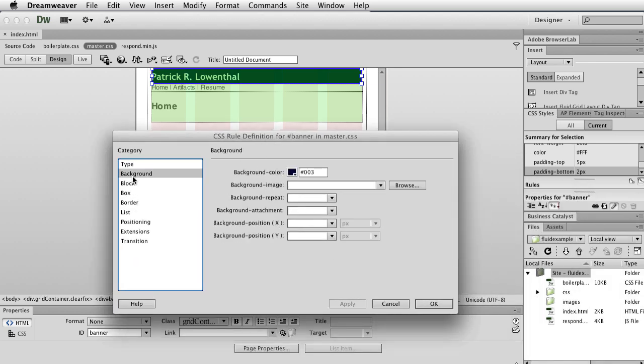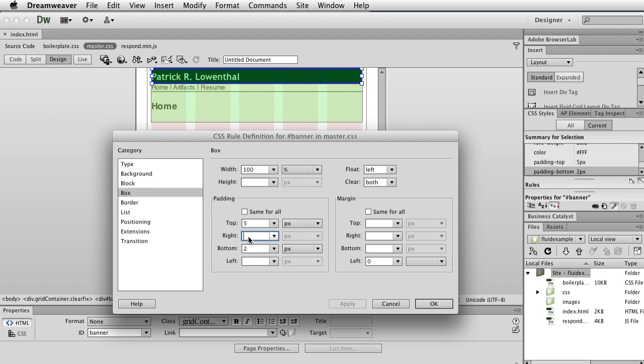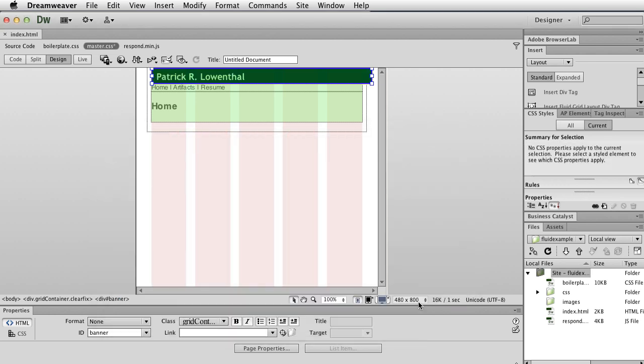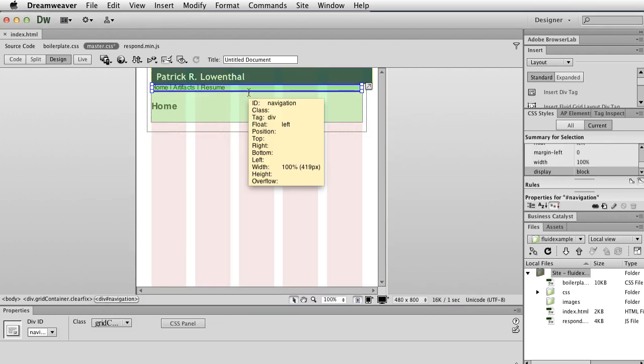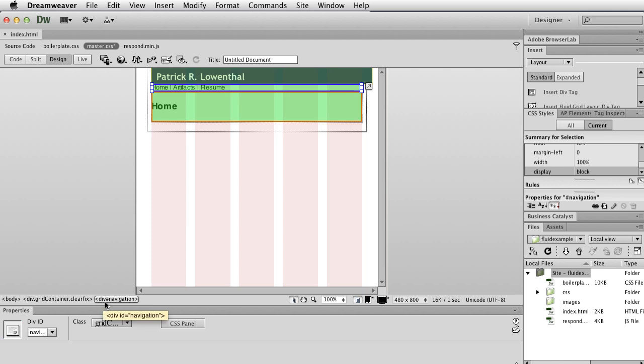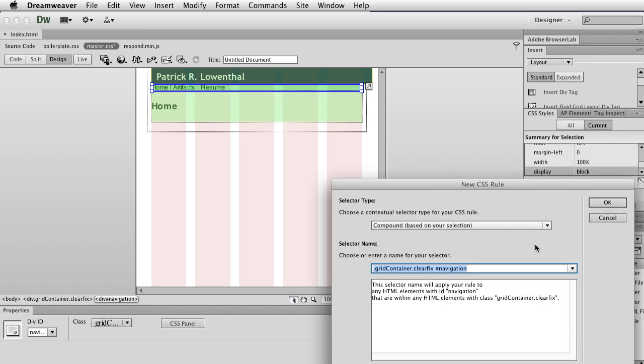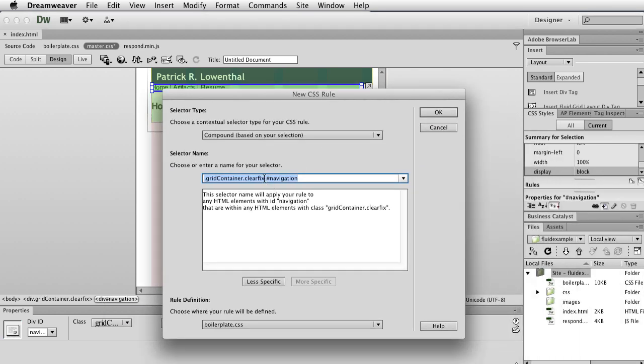So basically going to look at padding. We'll do 10 for the right and left. We're going to hit OK and OK. Alright, so now we're going to work on our nav. And so navigation selected. We're going to click on that. And we can be less specific. We're not going to have more than one navigation.